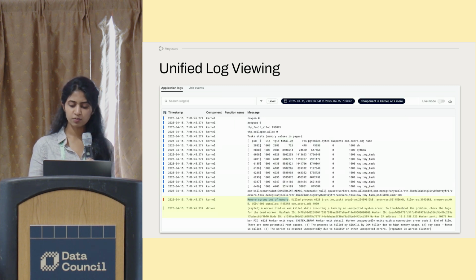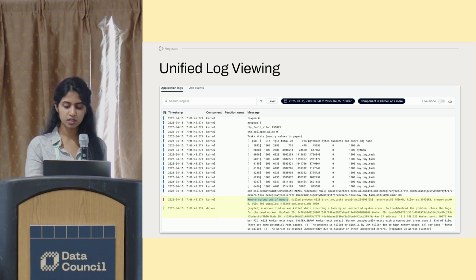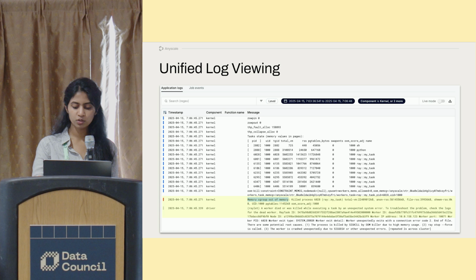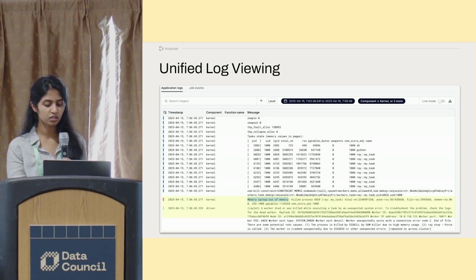So going back to the out-of-memory error discussed before, sometimes it's possible for the workload to increase in memory faster than the Ray memory monitor can catch it. And the Linux killer would likely kill the process first in this case. So the Ray error message may be unclear, but by comparing the kernel logs and the driver logs for a particular node from the same time frame, using this unified log viewer, we can better pinpoint memory usage as the cause.